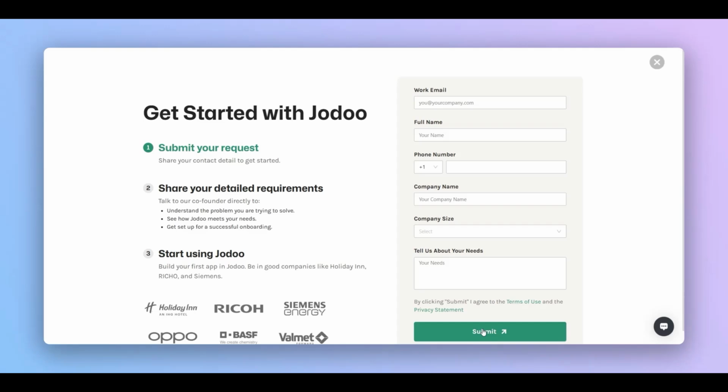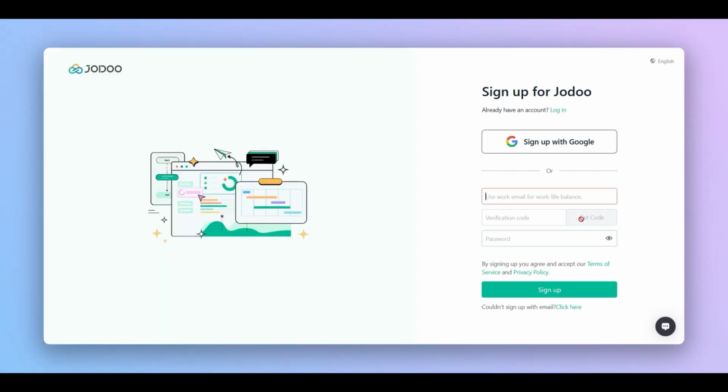Once you've submitted the form, you'll soon receive an email with a registration link. Open the email and click the registration link. You'll be taken straight to the sign-up page. Just enter your email and follow the prompts to complete your registration. We highly recommend registering with your email address.